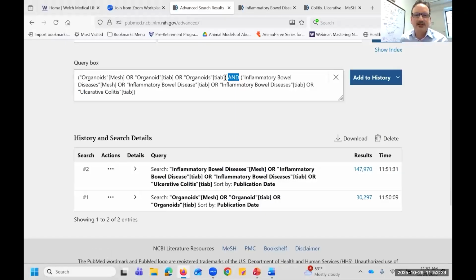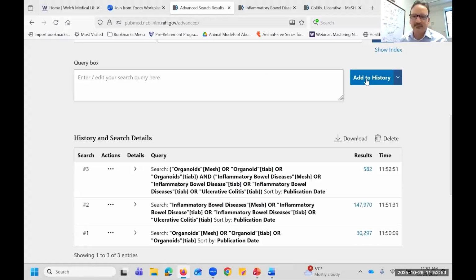If you had left out a parenthesis, if you'd done this manually, that would give you a completely different result set and not the one you want. So this is now fully ready to go. We can add this to the history, and we get around 582, which is what we were expecting, that 600 number. That's what we were expecting.